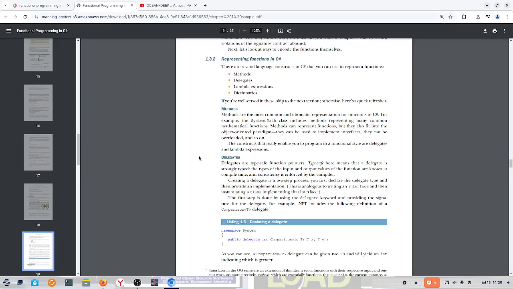The first step is done by using the delegate keyword and providing the signature for the delegate. For example, .NET includes the following definition of a Comparison<T> delegate. As you can see, a Comparison<T> delegate can be given two T's and will yield an int indicating which is greater.